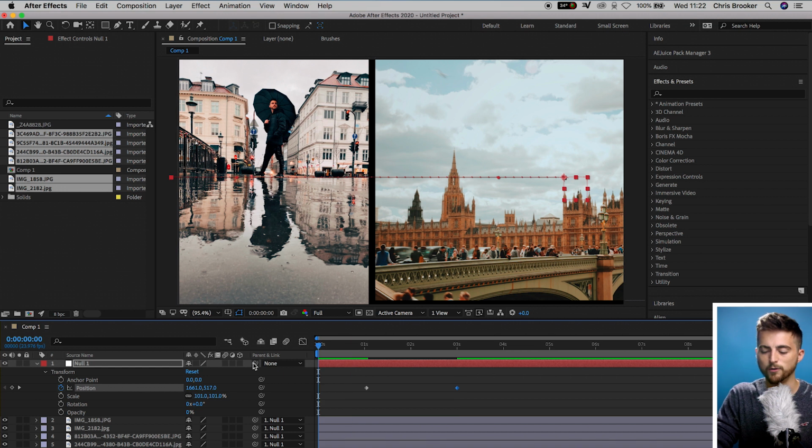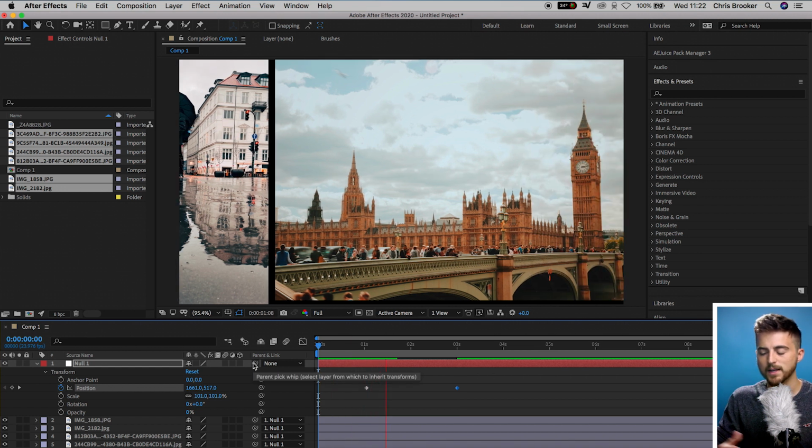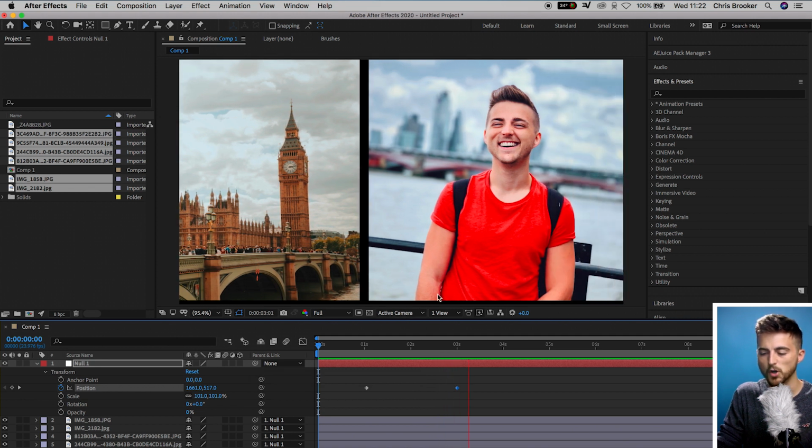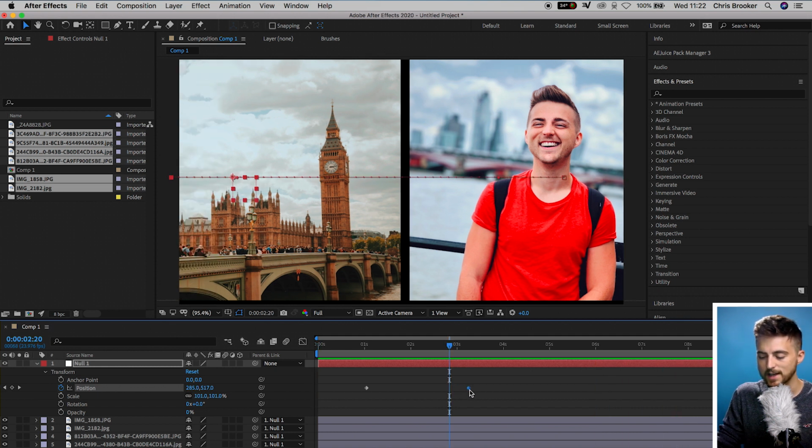So if we play this back, we've got 1 second of the image there. Then it moves over. And then we finish on this image. Of course, if that's too fast for you, then all you have to do is just increase the gap between those two keyframes. So we'll just increase that gap.